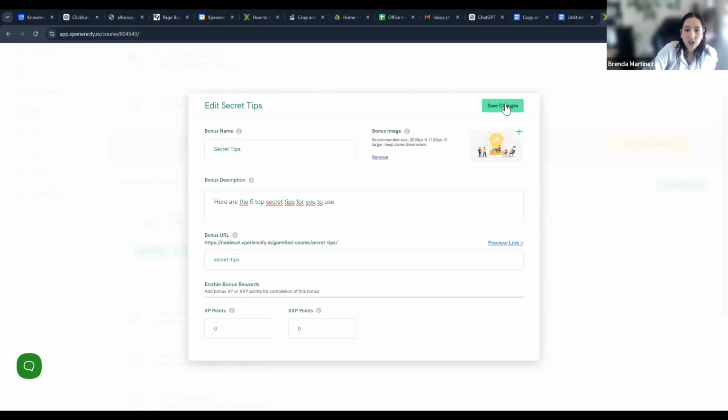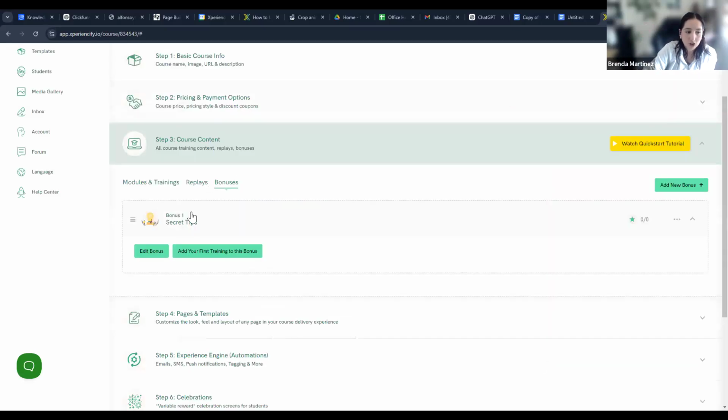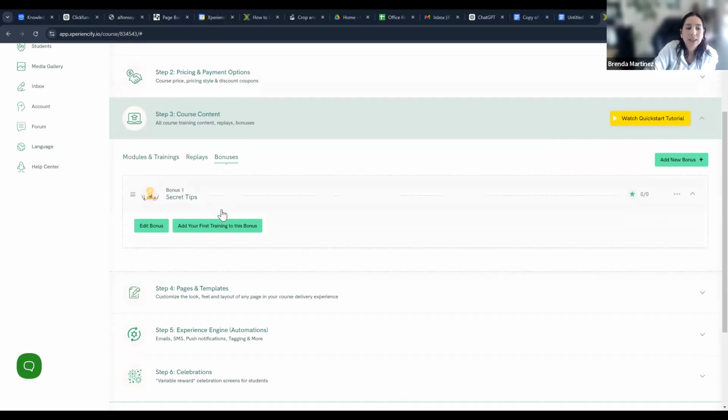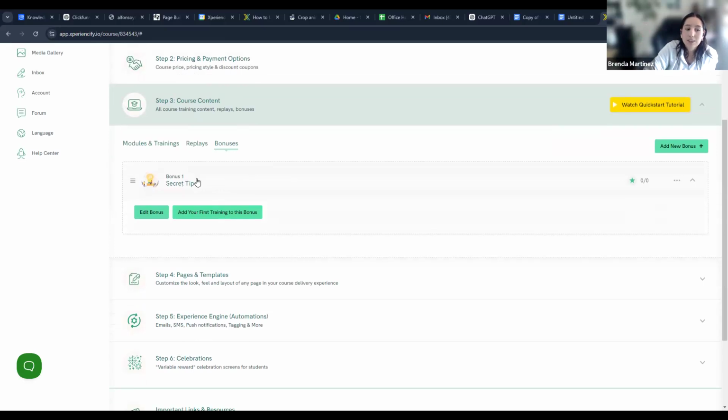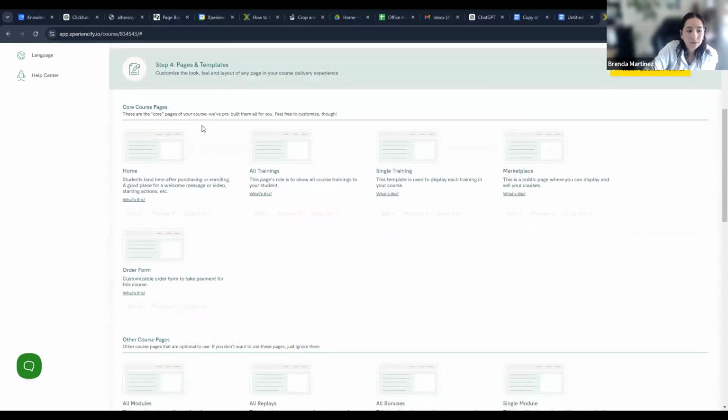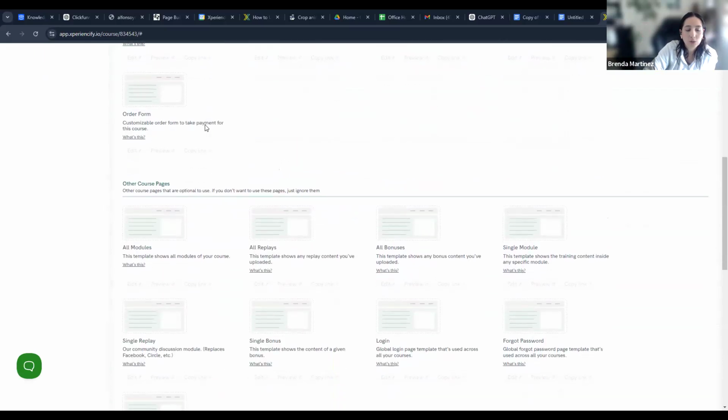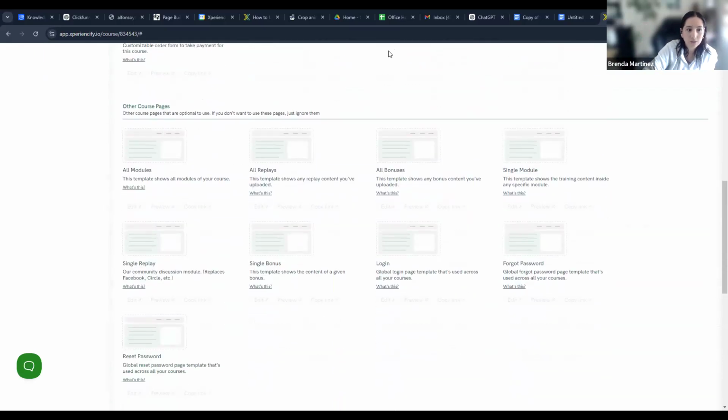So I will save my changes so we can open the bonus that I just created. And now we have this bonus number 1, which is my secret tips. The bonus doesn't contain anything inside of it, okay? So it's kind of empty. However, when you go to step 4 where your pages are, and if you scroll down just a little bit more, you will find your other course pages, right?